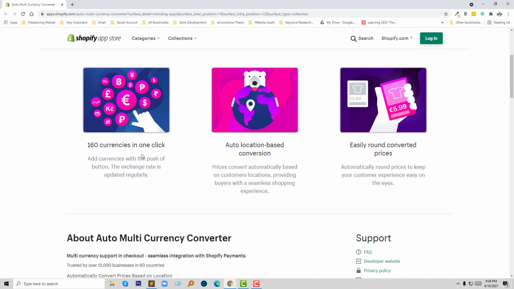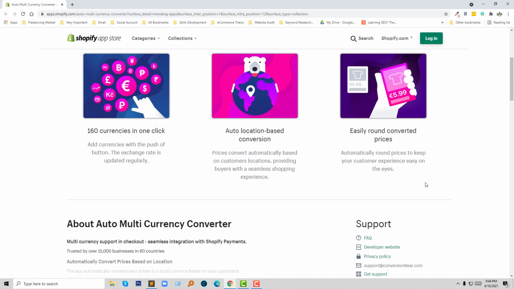So here are the basic features: 160 currencies in one click, add currency with the push of a button, and the exchange rate is updated regularly. Auto location-based conversion, so you don't need to update your currency because the currency will be automatically updated based on your customer's location. Easily round converted prices, automatically rounding prices to keep your customer experience easy on the eye.